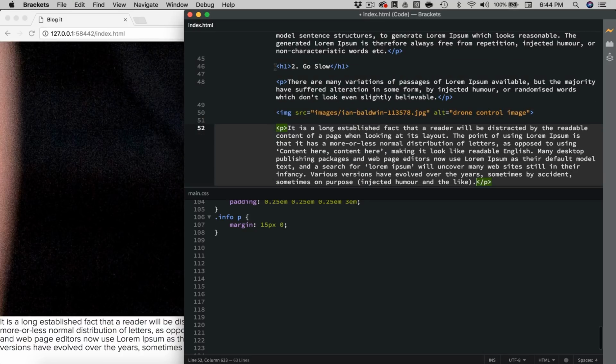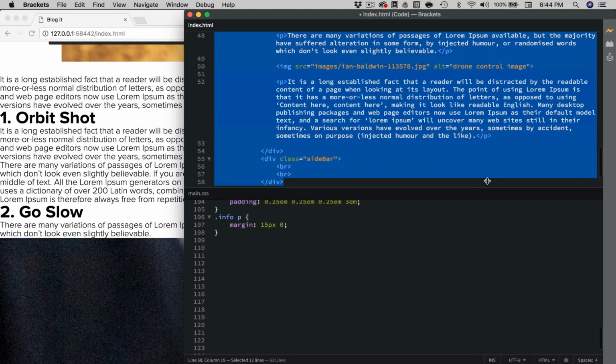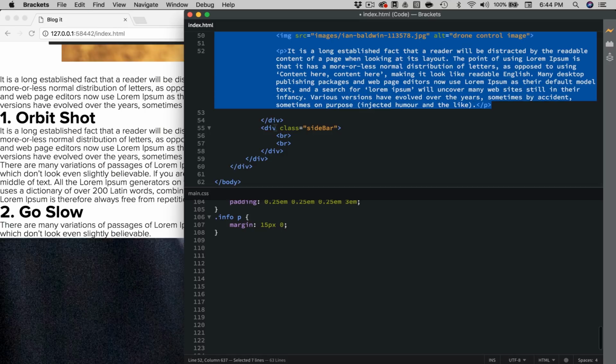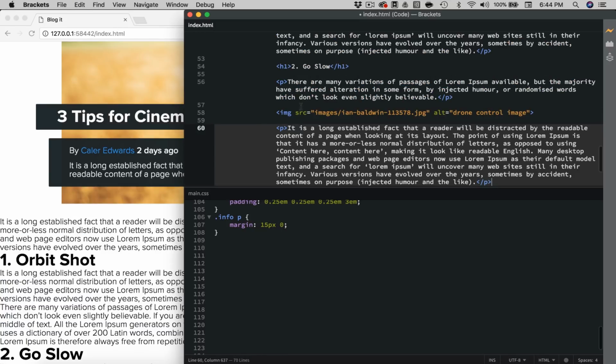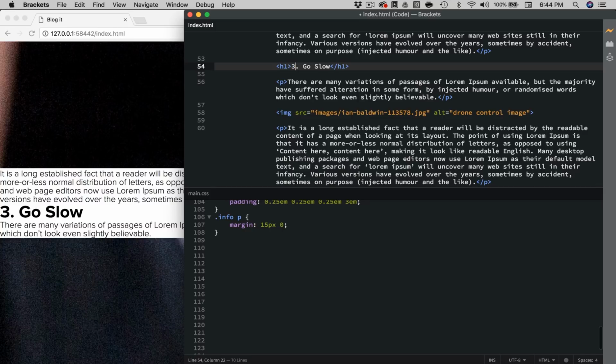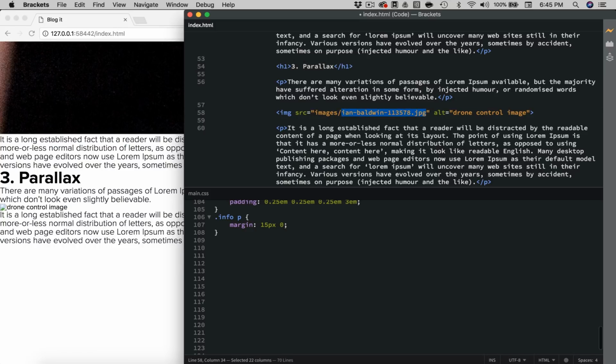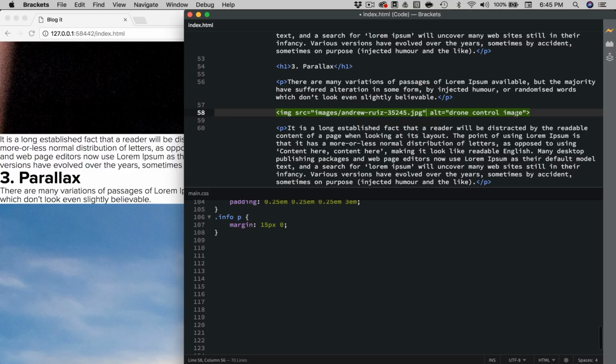Now I'm just going to highlight from this H1 on the second point all the way down to the end of this P tag, copy it, and go down below and paste it in. I'm going to change this one to 3 and rename this one parallax. And I'm going to change my image to Andrew. And then I'm going to change this to parallax image in the alt tag.